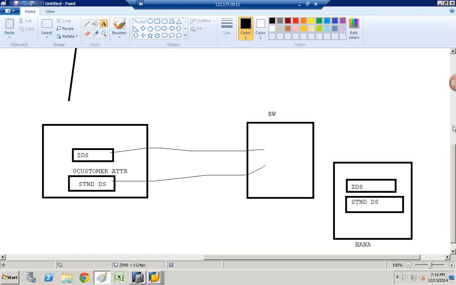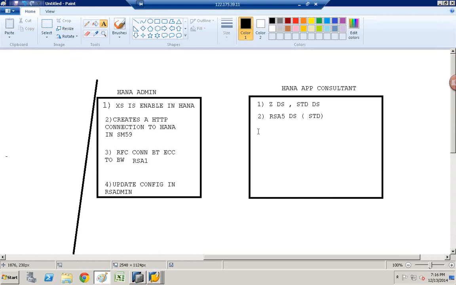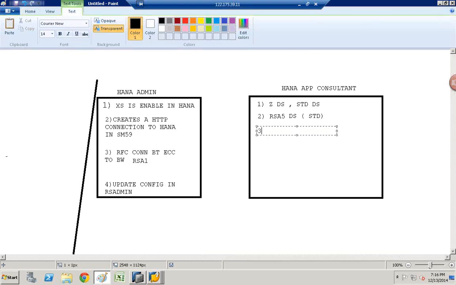So once you select, the next step is we need to replicate. Step 3 is we have to replicate the data source from ECC to BW using the T code RSDS. So RSDS is used to replicate a data source from ECC to BW.